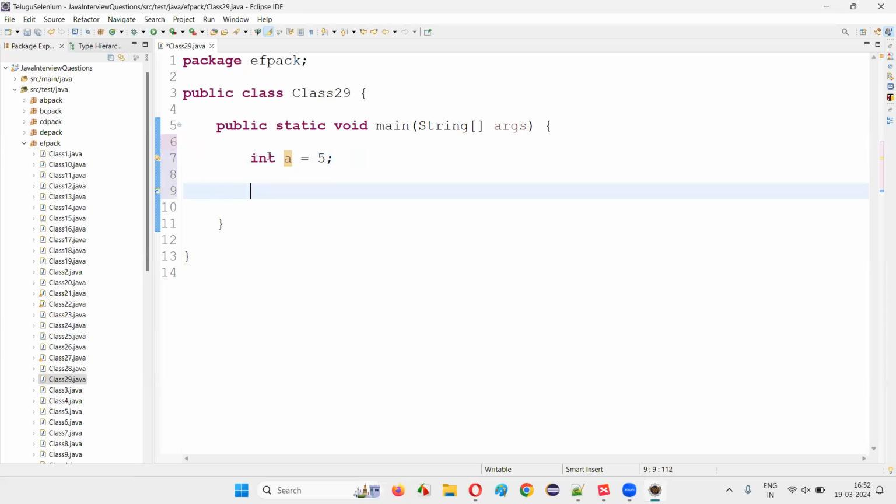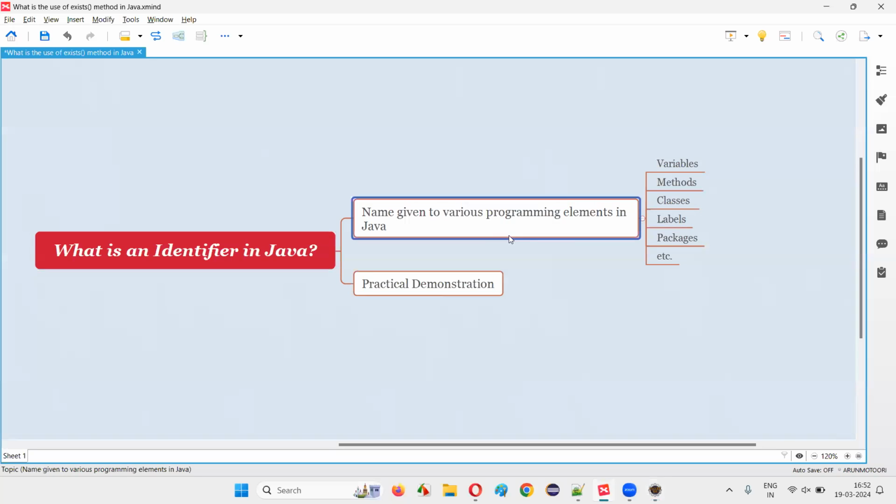The purpose of the variable you already know: to store the data. A variable is nothing but a reference to the memory location where exactly this data is stored and reserved. That we already have seen. That is what a variable is. Anyhow, the next thing is methods.